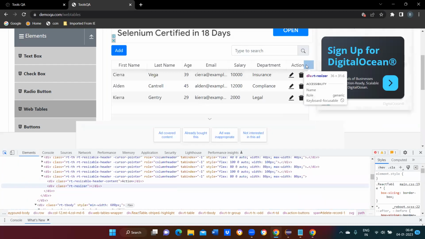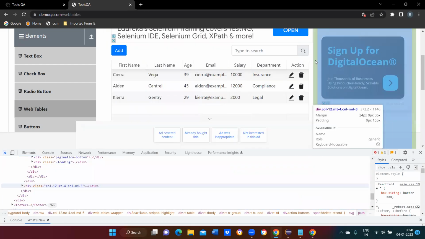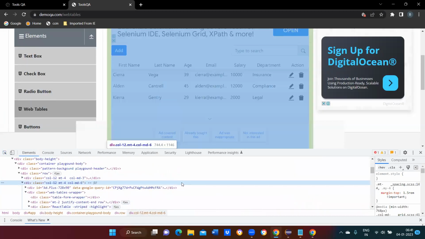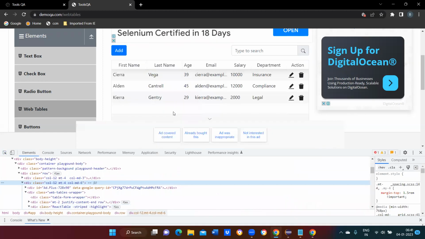If you want to get the entire table, see. Try it. Yeah, I'll try it. First column, second, I want to get the second column, third column, fourth, fifth, sixth columns.